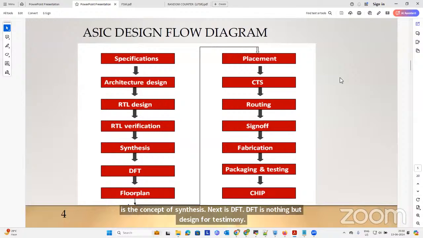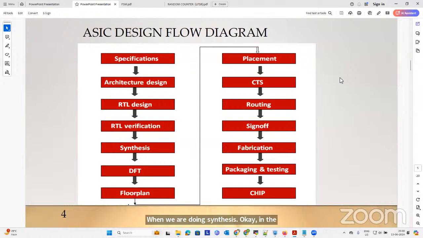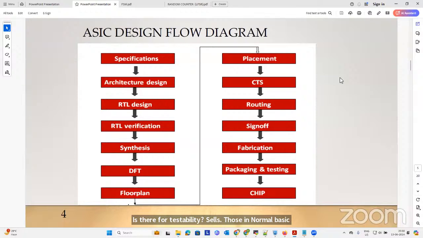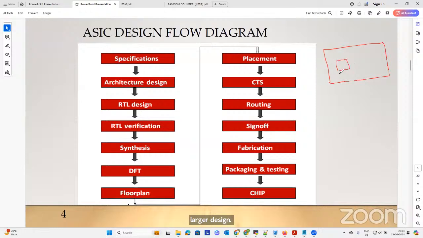When we are doing synthesis, in the process of synthesis, we have generated the netlist. For that netlist, we will insert design for testability cells. Those cells are called normal basic gates, normal flip-flops. So we have a large design. For example, we have a large design. In this design, we have a small block. This small block is having some misfunctionality.